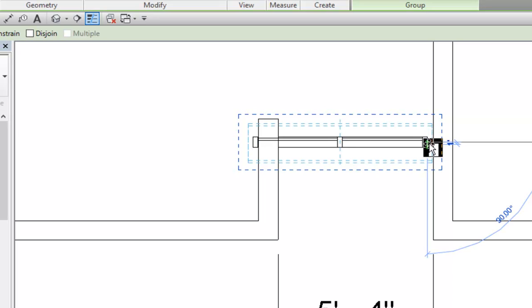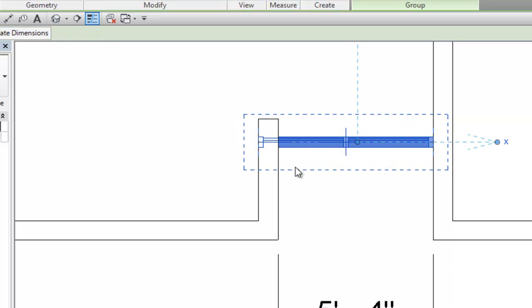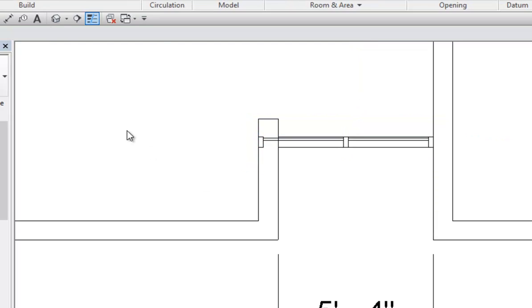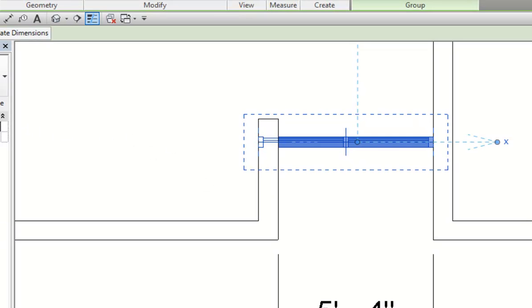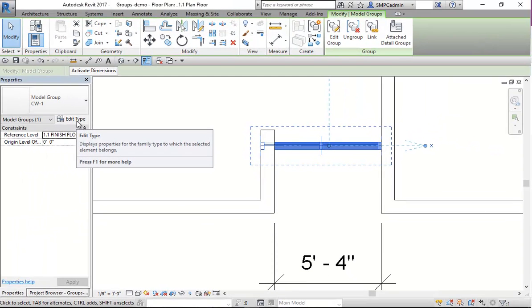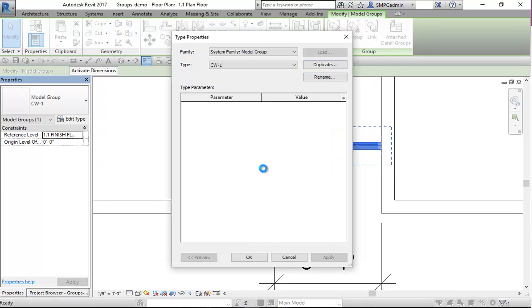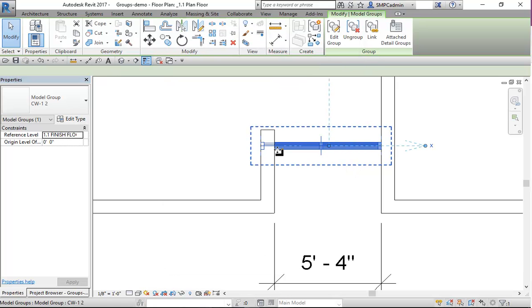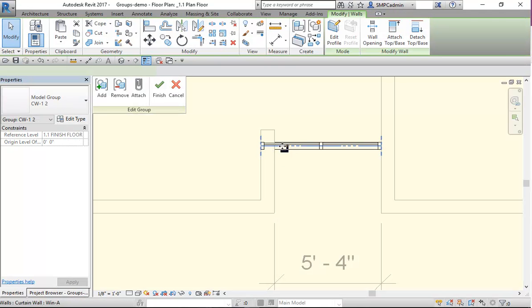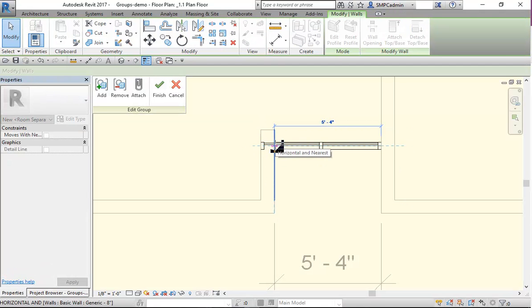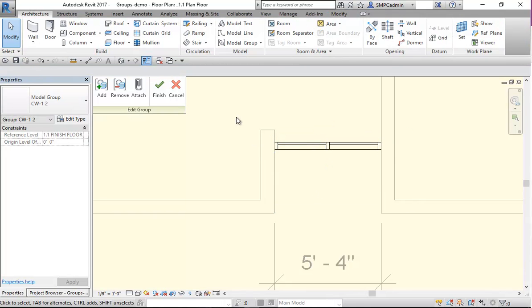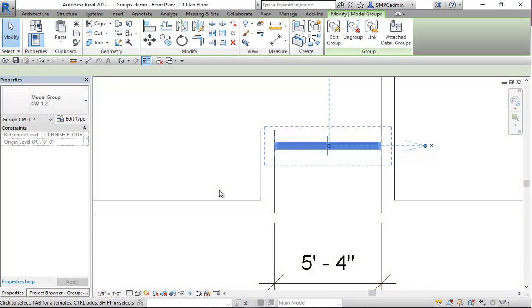One thing I tend to do when I do this is add a new type, so I'm going to duplicate it and just make it a 2. And then I'm going to edit this group. It makes it shorter. Now I have 2 groups of the same thing.